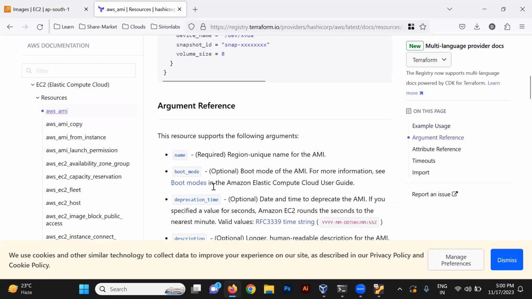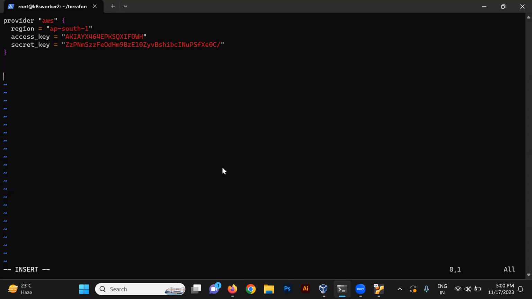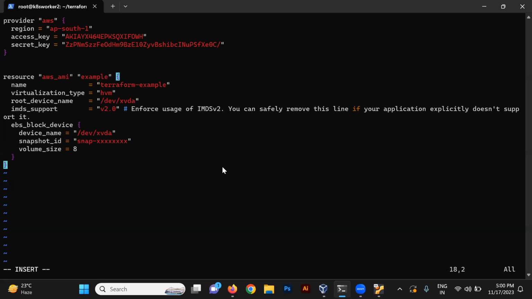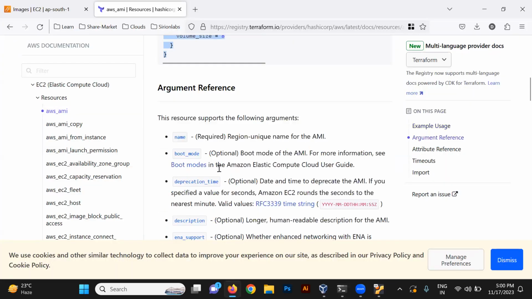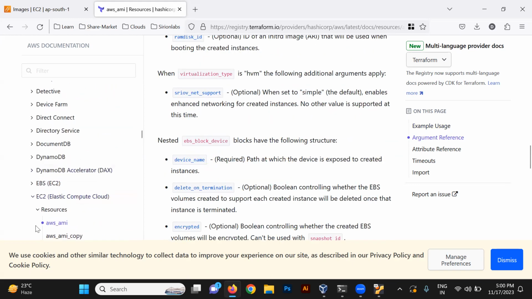Okay, not an issue. Let me copy this. We will be changing this accordingly. Copy the resource and paste it here. This is our resource, and inside this we have resources, but we want data sources. Let me check this.